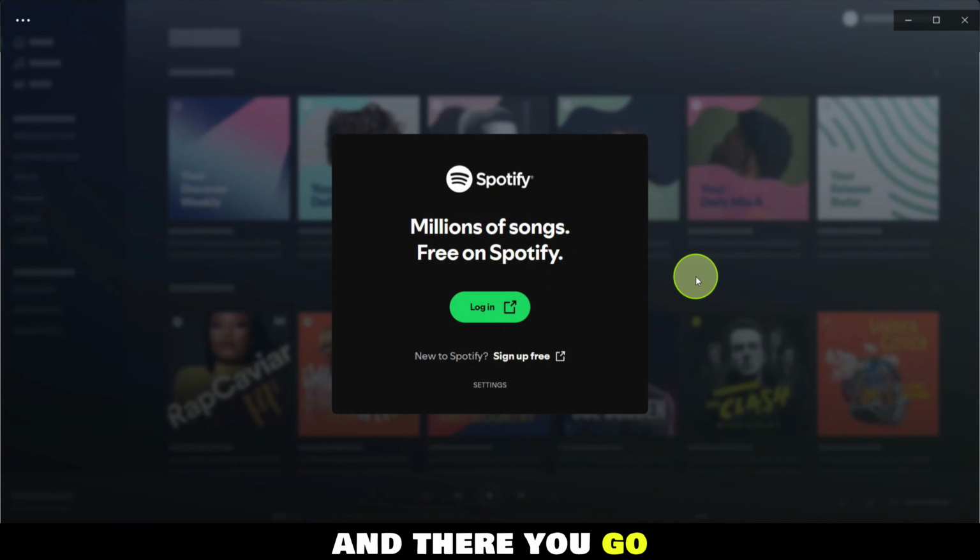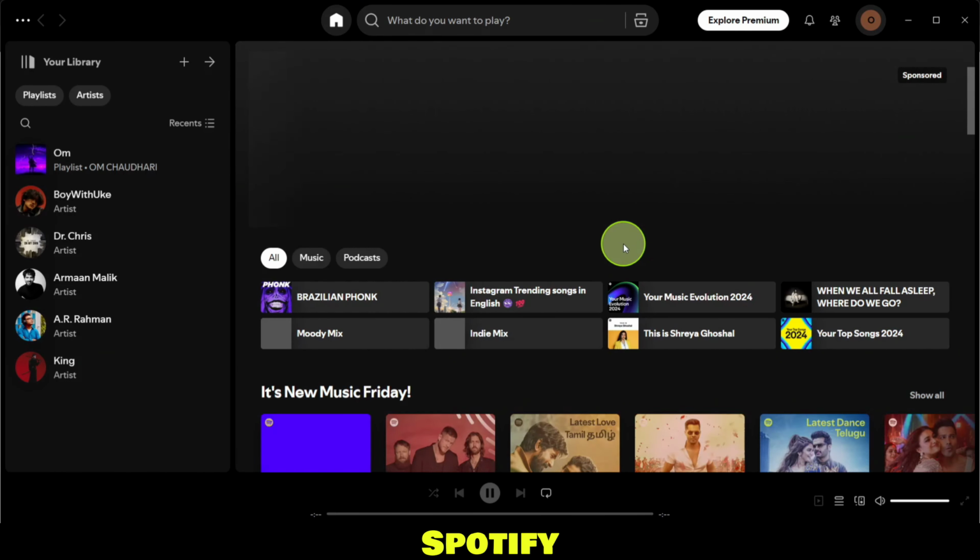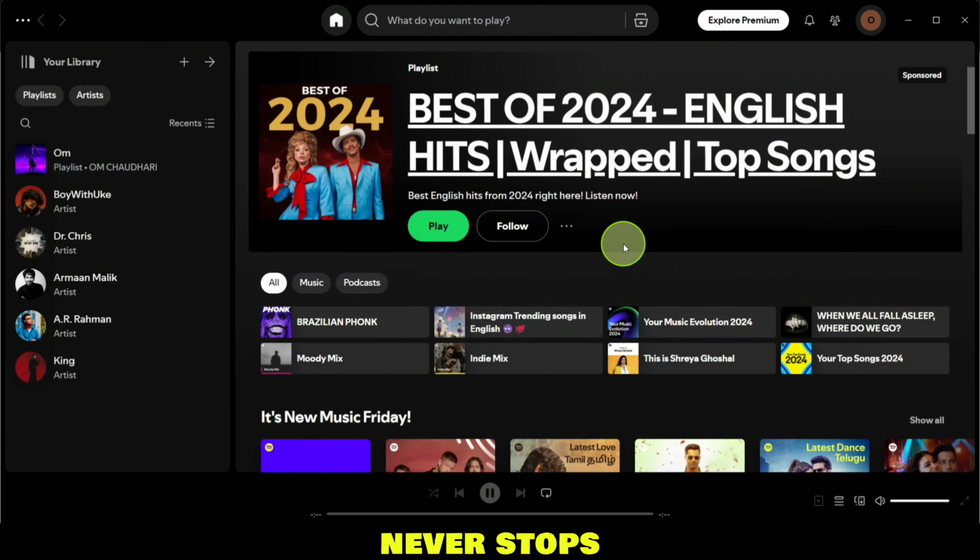And there you go. You're now all set to enjoy non-stop music on your PC. From playlists to podcasts, it's all here ready for you to jam out. Pro tip: you can also download your favorite playlists for offline listening with Spotify Premium. No internet? No problem. Now you've got Spotify on your PC and the music never stops.